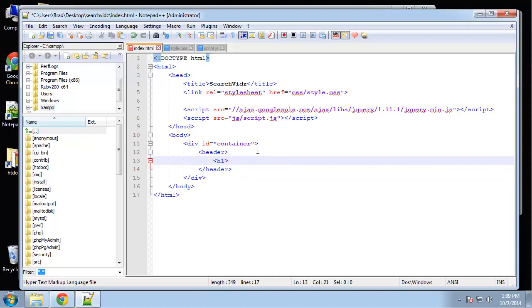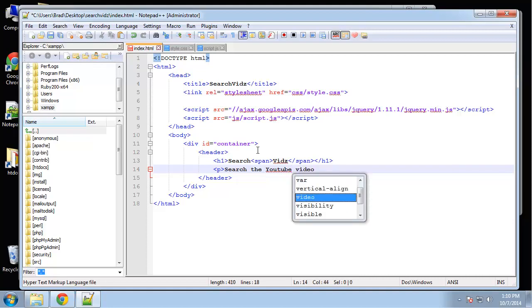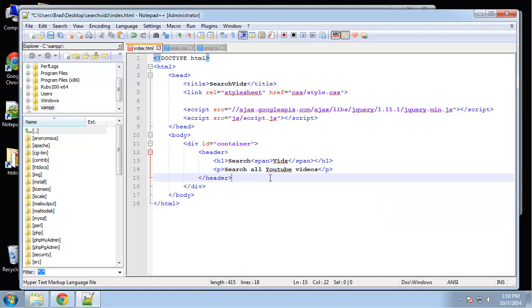And then an H1. And let's see, search. And then I'm going to add a span around the vids part just so we can use a different color for the text, kind of like a logo. So span, vids, span, H1. And then we'll just have a little slogan here. We'll say search all YouTube videos. It's not really important. And so that's it for the header.